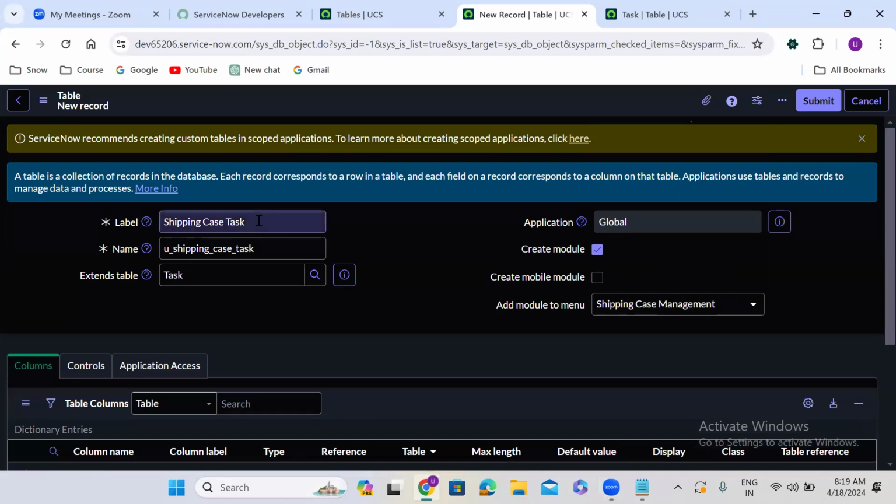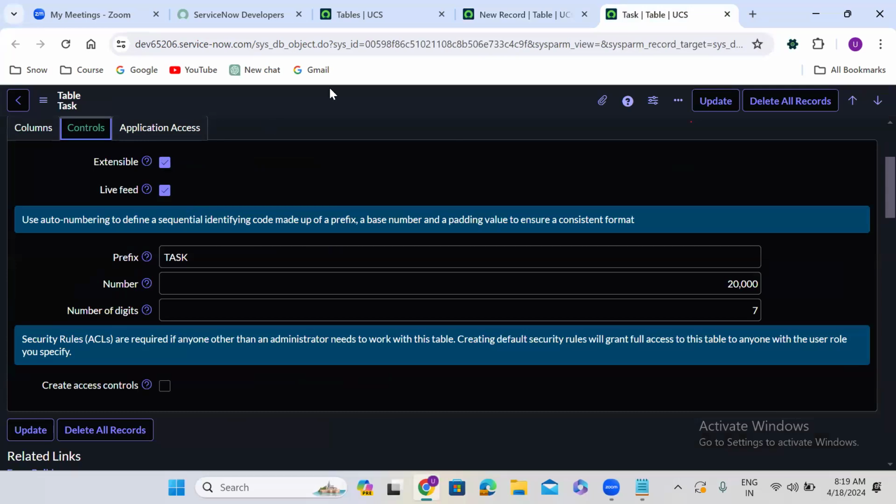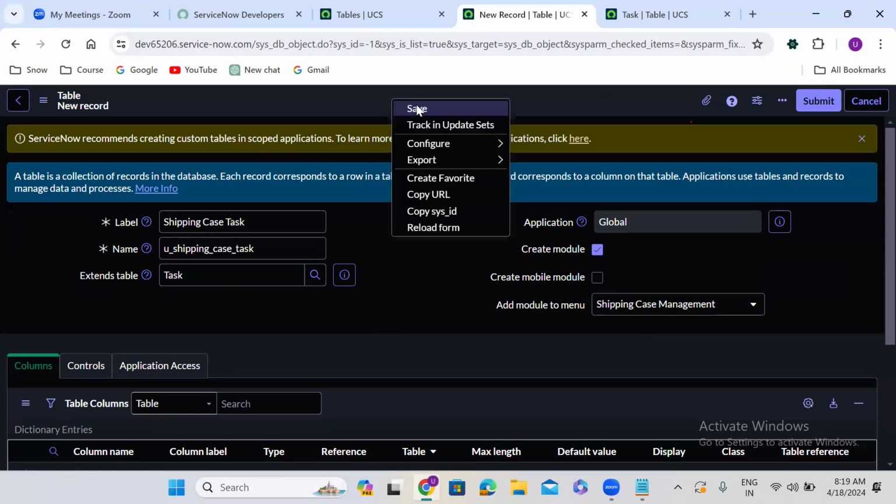So I have created a new table, guys. That is actually shipping case task. I am extending the task table. This task table must be extendable. If it is not extendable, you can't extend here. As task table is extendable true, I am able to extend this one. And I am creating a new module under shipping case management. I am just creating a new table called shipping case task.